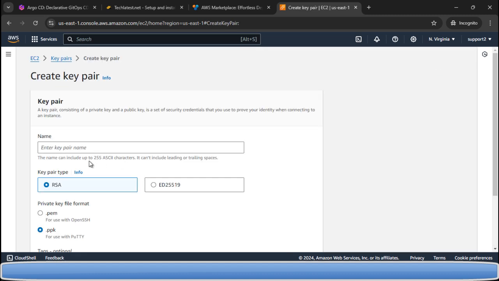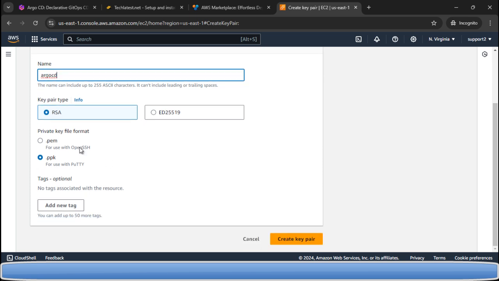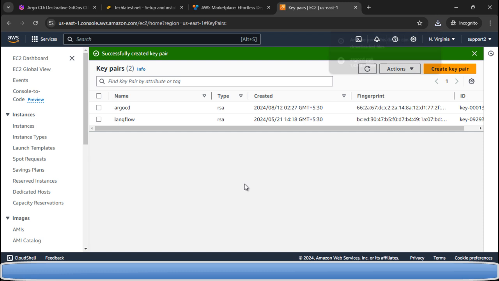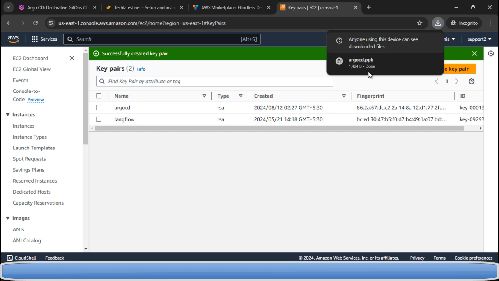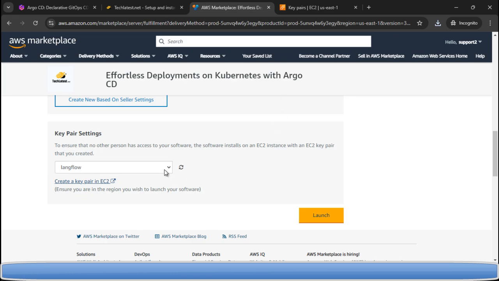Click on create a new key pair, then name it Argo CD. You can choose the PPK option, then click on create key pair. After clicking on create key pair, you can select save this key pair, and here you can see that your key pair is now saved on your desktop or machine. Okay, so click on the refresh button, then here you can see the Argo CD option. Now next what we have to do, click on launch button.